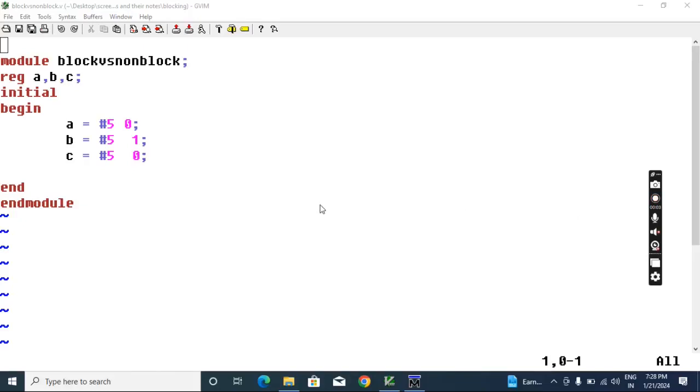This lecture is about blocking. Here we can observe this equal to symbol. So this is the blocking symbol. Blocking means until execution of this statement, further statements will be blocked. That is the meaning of blocking.